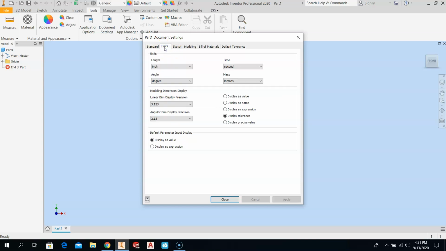Then I'm going to go to Units, most important one we're going to do here. You make sure your length is on inches, angle is degree, these should be seconds, and pounds mass. Your linear dimension display precision, I want you to click on that, and I want you to show 4 decimal places. This is going to help us out. If we have a ½ inch, it's 0.5. It's going to show 0.5000.